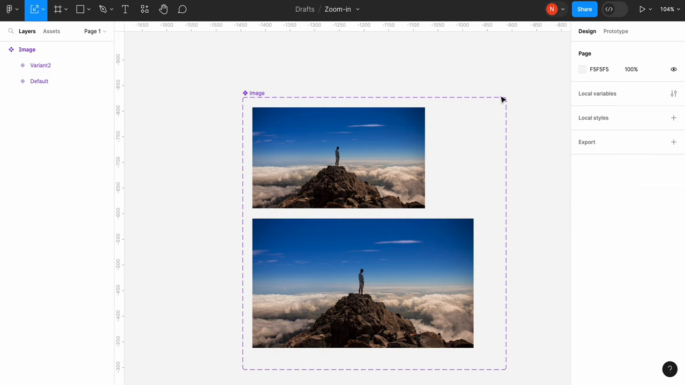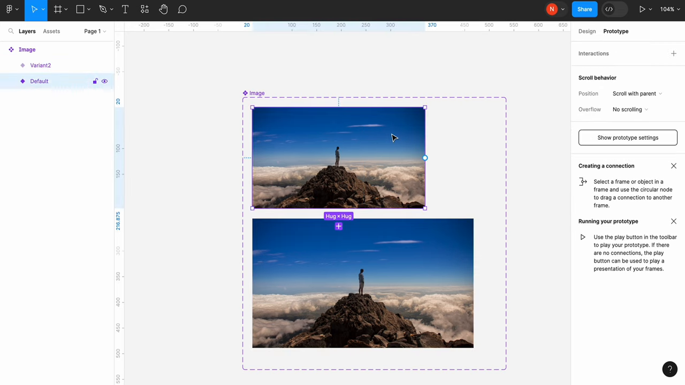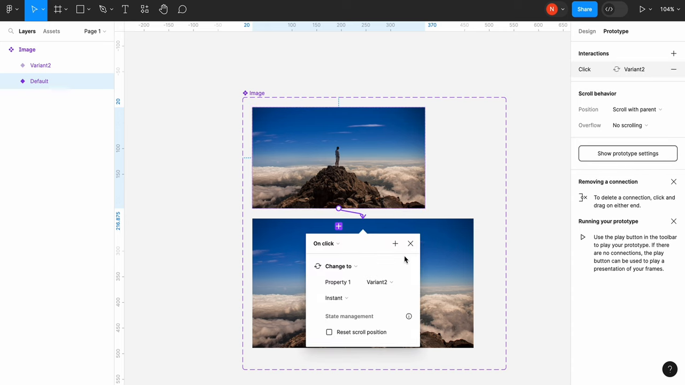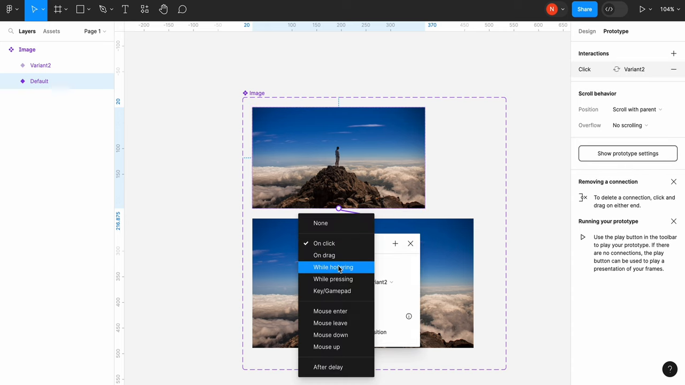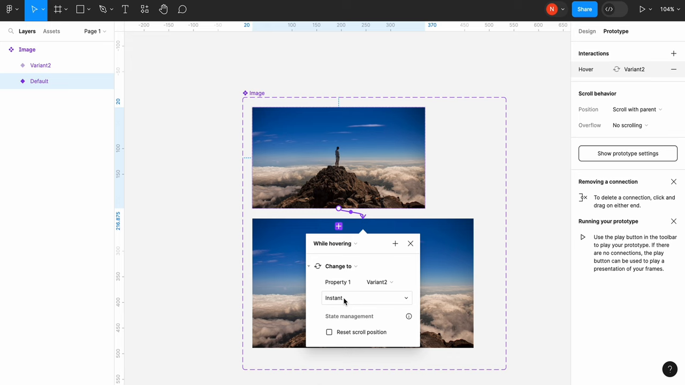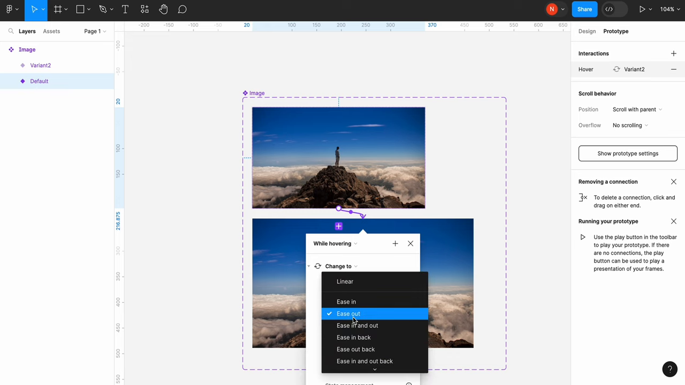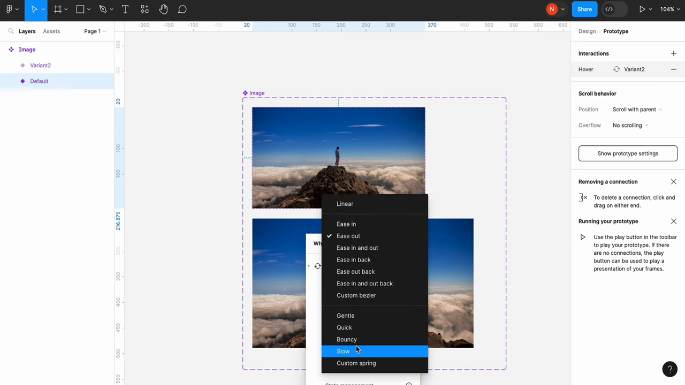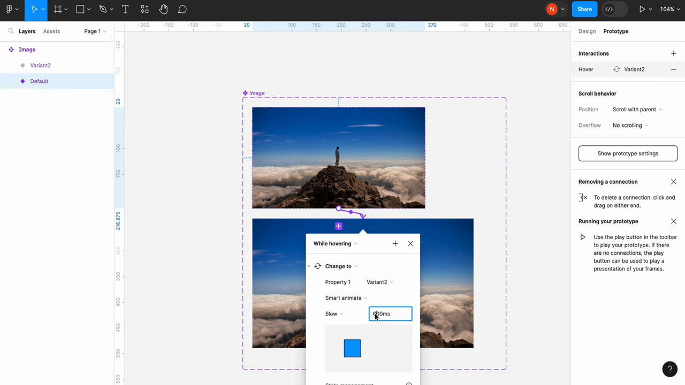Now we need to switch to the prototype mode and create a transition between the states. Select the first state and create a transition to the second state. The transition will be triggered by mouse hover. The animated effect will be smart animate with slow motion and 300 milliseconds timing. Time to test our design.